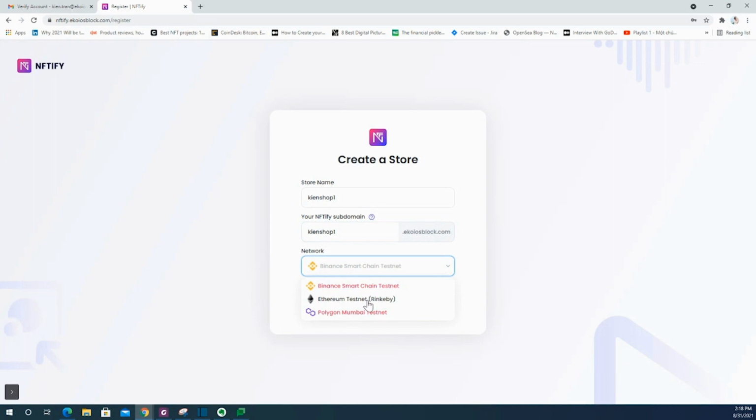Next, choose a network for your store. NFTify supports three networks, which are Binance Smart Chain, Ethereum, and Polygon. NFTify is the only platform that has multi-chain support. This helps store owners to create different stores in different networks and be able to choose low gas fee. Let's first try with Binance Smart Chain.